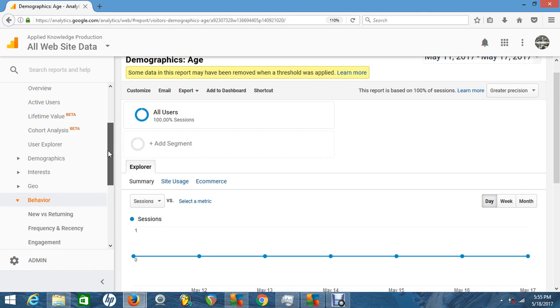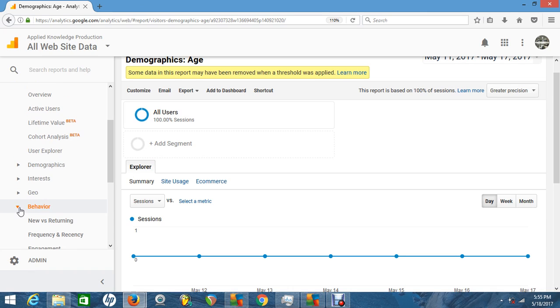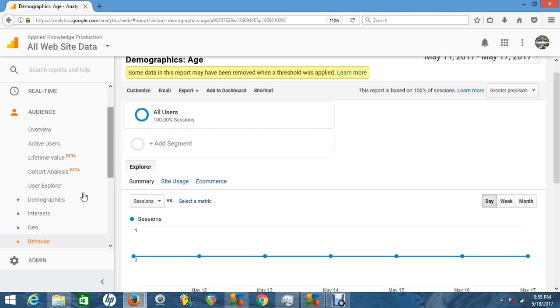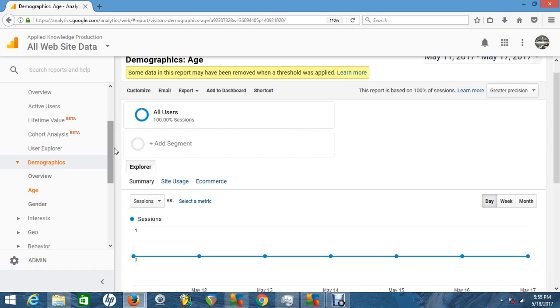behavior, technology, and it just keeps getting deeper and deeper, like mobile, custom benchmarking, and users flow. So the more data you have, like I said, the better. But like I said, I don't have the demographic data right now, so I can't show you a whole lot. But I did want to share with you just one way that you can actually find your potential target audience.